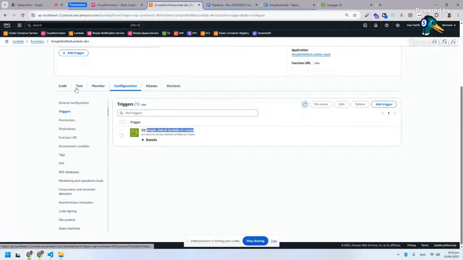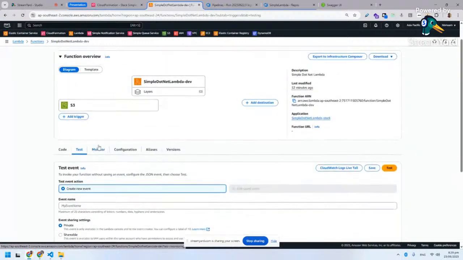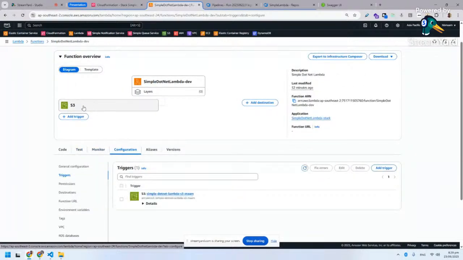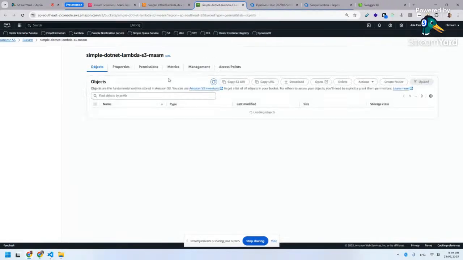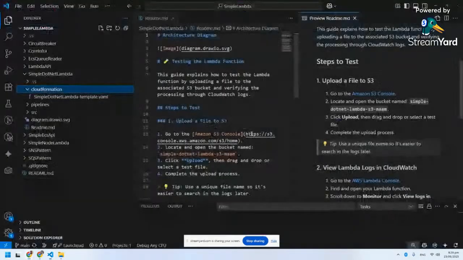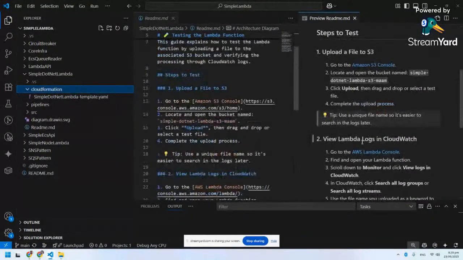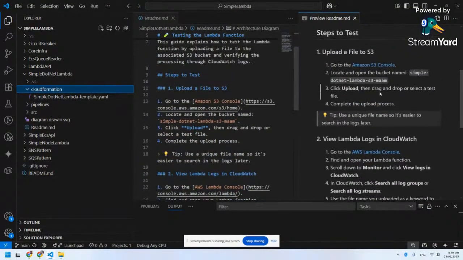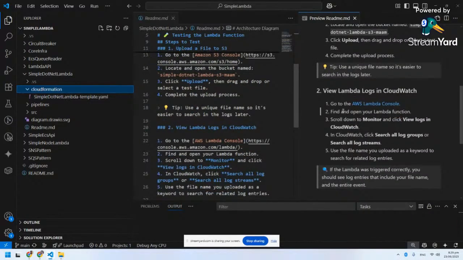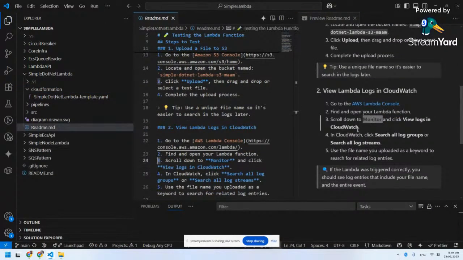So the way to test it is not like the normal way here. We have to trigger it by putting some file in that S3. So let's go to that S3, and let's try to upload something. First of all, let's see how we can test it. Yeah, we can upload something, and then we can go to the console, go to the monitoring, and see the logs, and we should see a message in the logs.